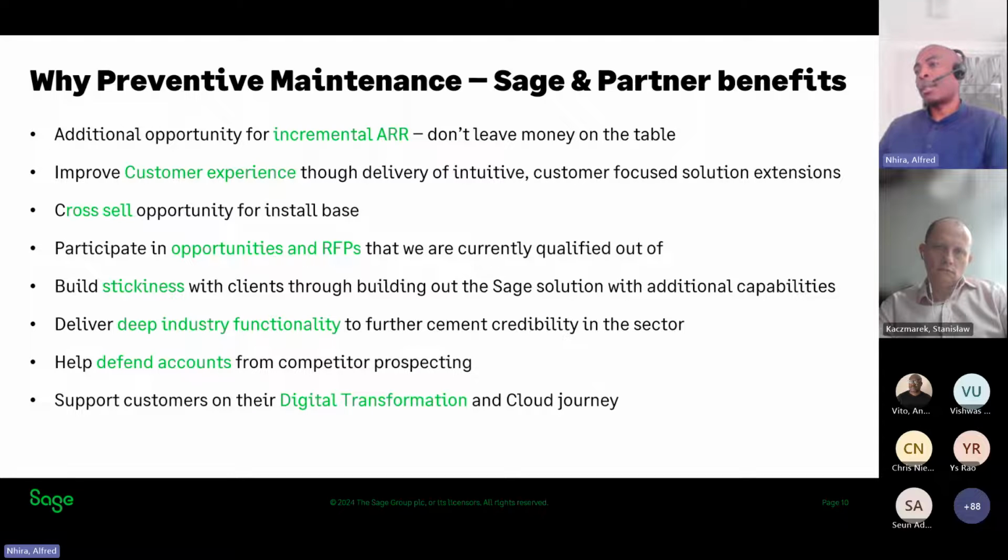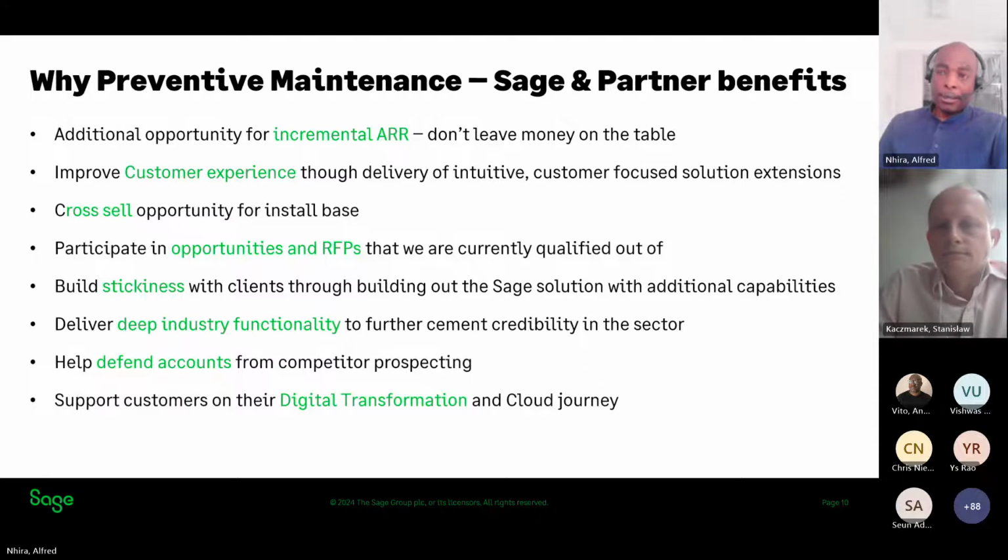Build stickiness with clients through building out the Sage solution with additional capabilities. Deliver deep industry functionality to further cement credibility in the sector. Help defend accounts from competitor prospecting. Last but not the least, support customers in their digital transformation and cloud journey.